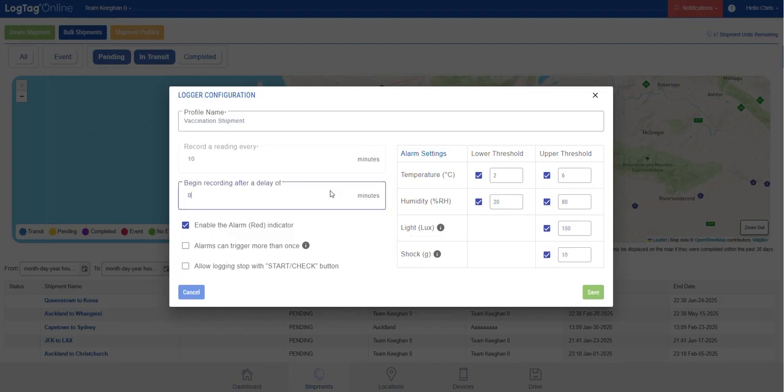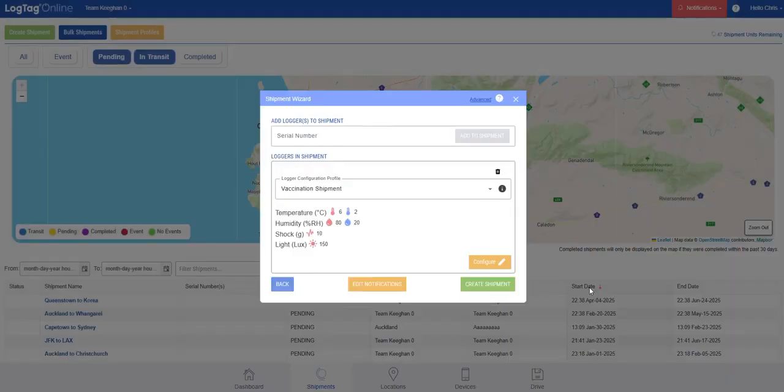Next, configure a recording delay from when the start button was pressed on the logger. Lastly, you can set additional logger-specific features and alarm settings. Once you're ready, select Save. This will take you to your final shipment overview.